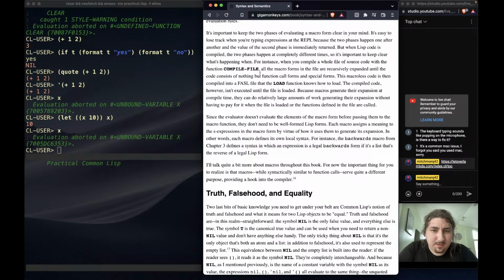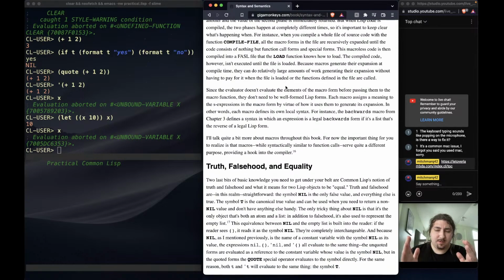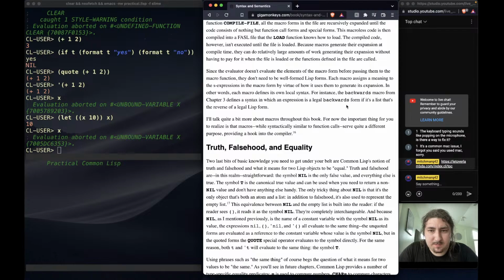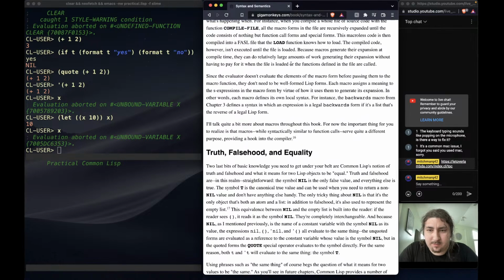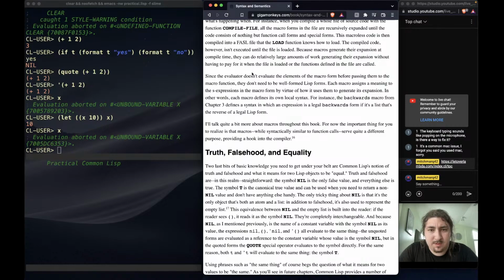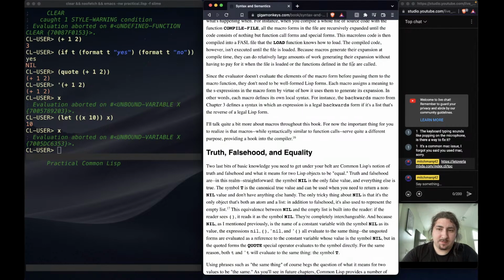So when you actually go and compile a file, the macros get expanded out at compile time, but then into their expansions, which then get evaluated at runtime, which is kind of different. Because macros generate their expansion at compile time, they do relatively large amounts of work generating their expansion without having to pay for it when the file is loaded or the functions defined in the file are called.